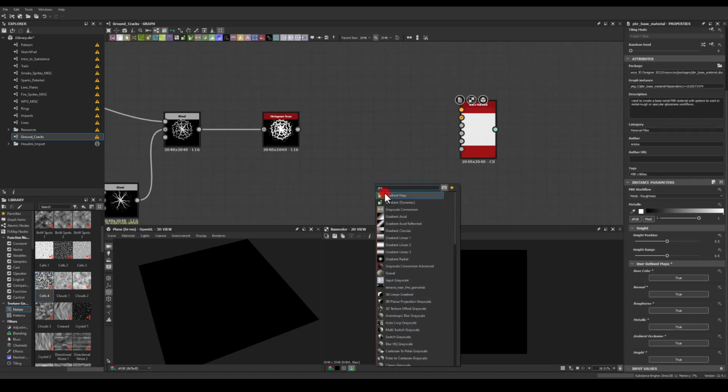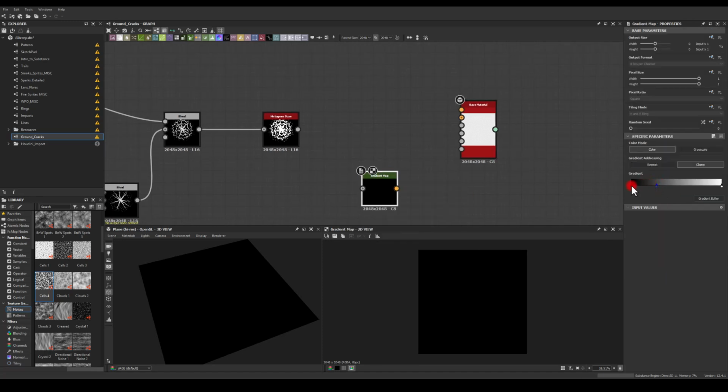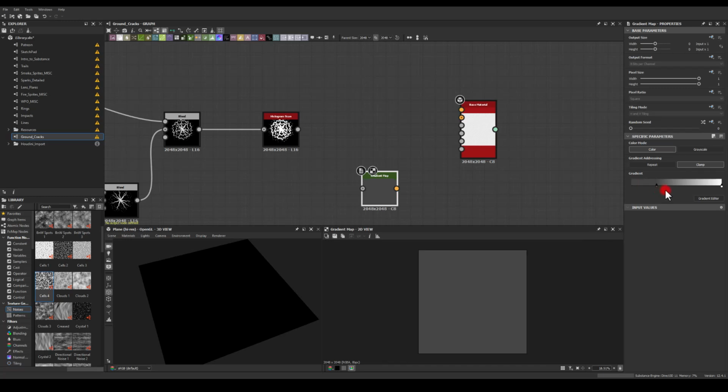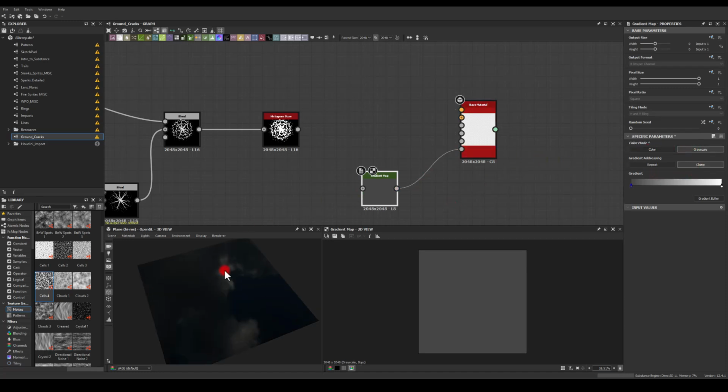Let's get gradient map. I'm gonna get rid of this black color at the end, keep it a gray, let's go to ambient occlusion. I'm going to change it to grayscale. So now it's kind of looking okay.